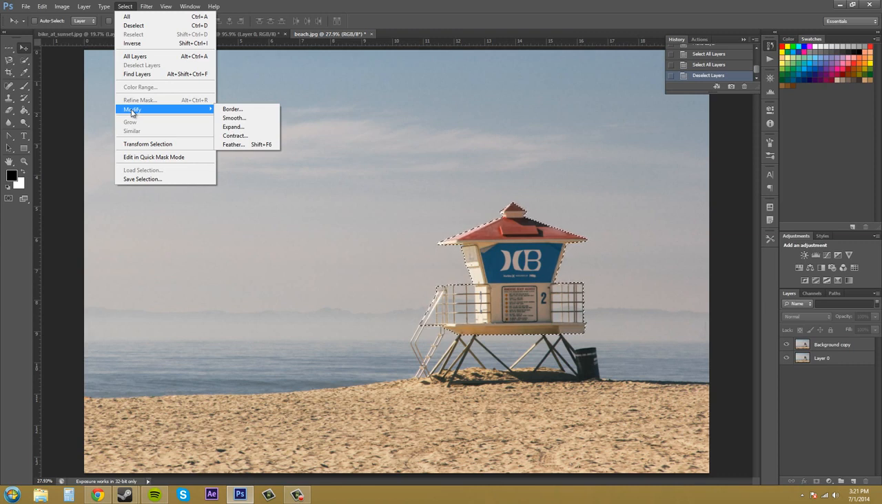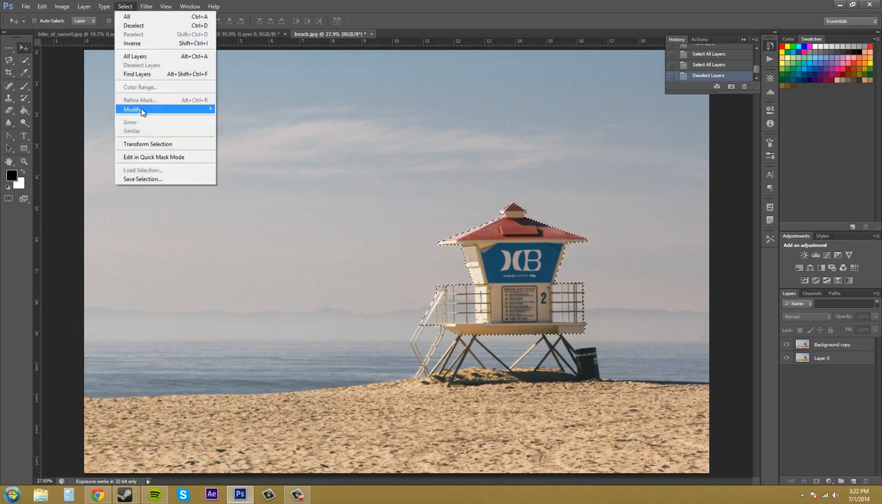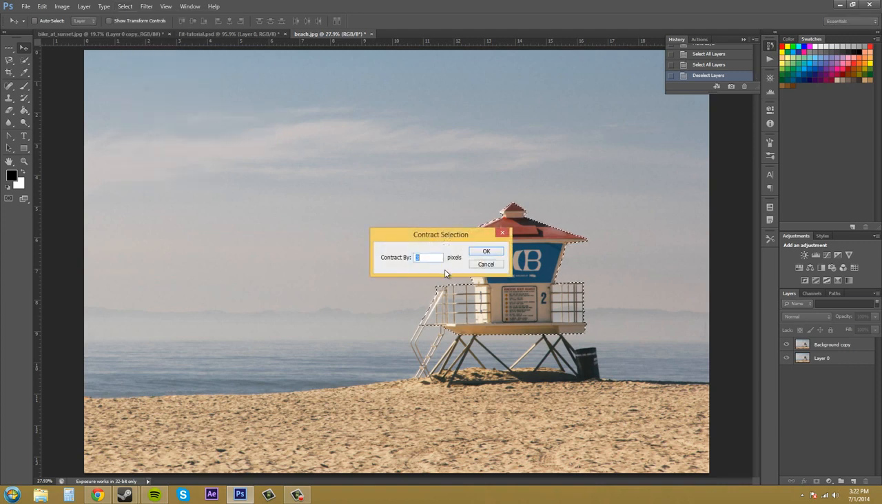So it basically lets you modify the border by expanding or contracting it. So we'll just click on one, go to expand, and it asks you by how many pixels you want to expand your selection. So if you're cutting out your selection and it has too much background information in it somehow, you can go in and make the selection smaller. You can contract it down.